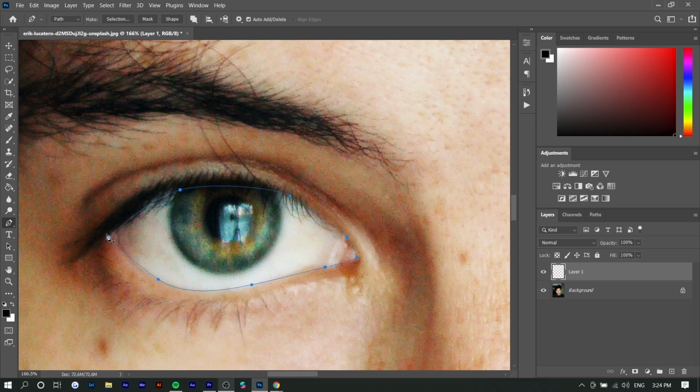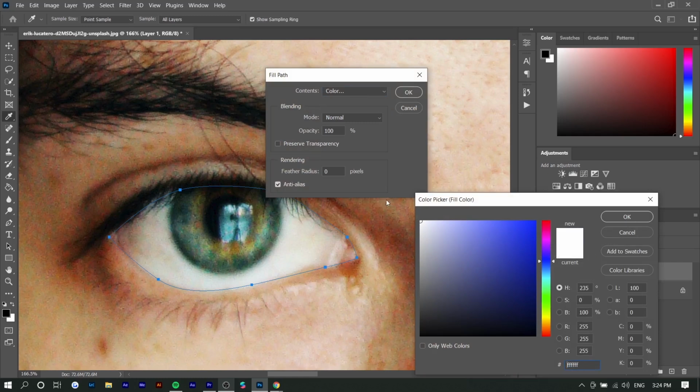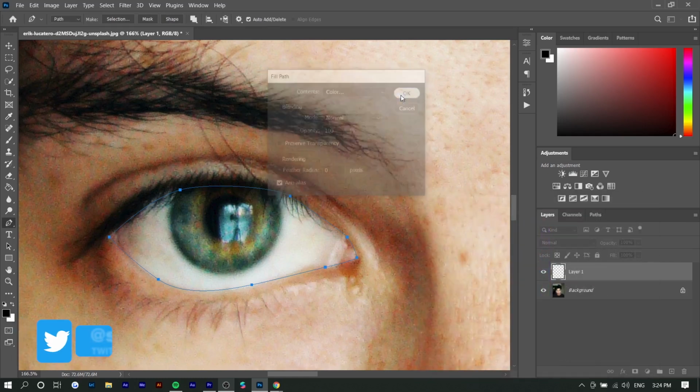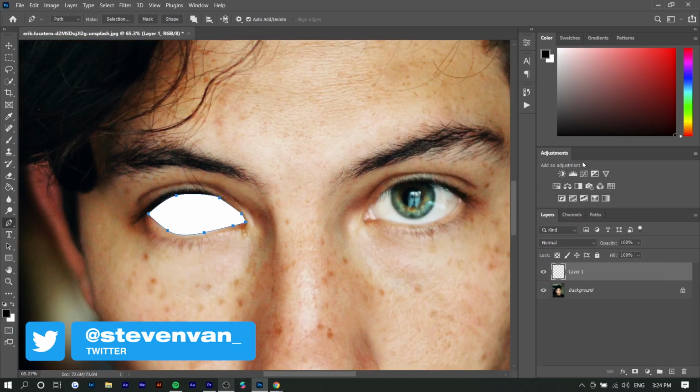After I made the shape, I'm going to right click, press fill path, and I'm going to make it white. And now you can start with the other one.